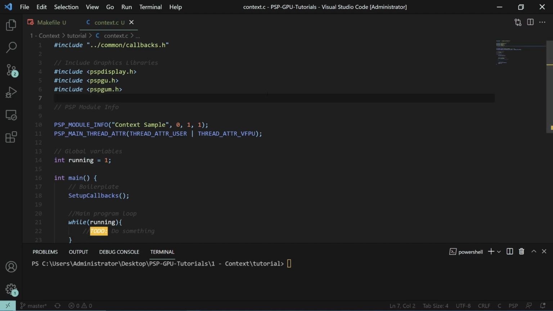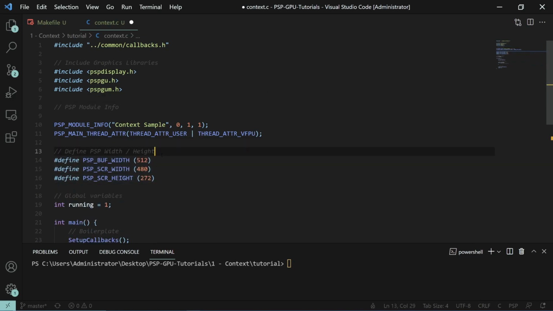First things first, we're going to go ahead and define some of the variables in the scope. I had this earlier here, and this is just some defines for the PSP width and height. So there's this PSP buffer width, and then PSP screen width and screen height. The screen width is 480 and the screen height is 272, which matches the physical layout of the PSP itself. And the PSP buffer width is set to 512.